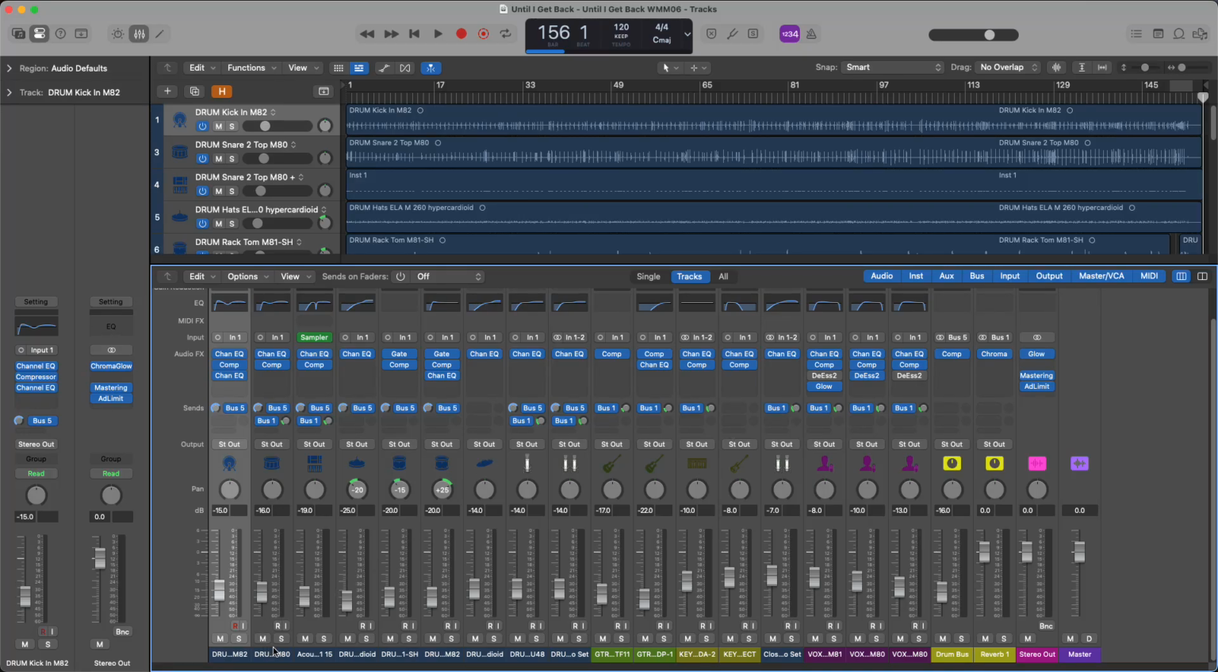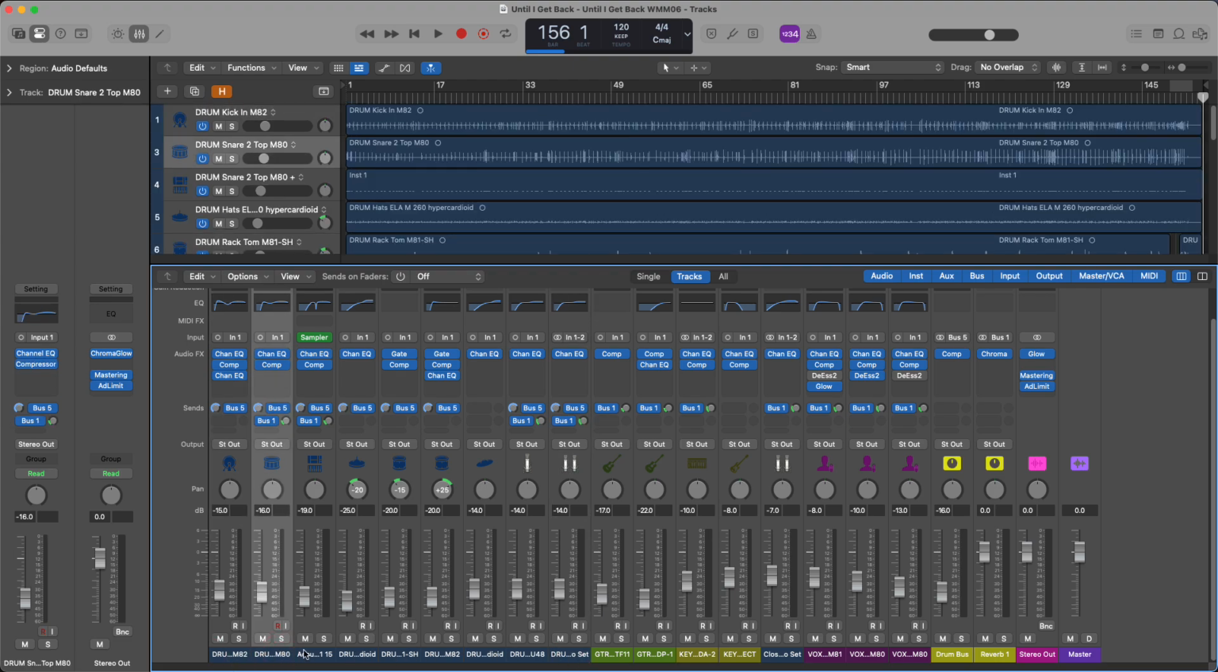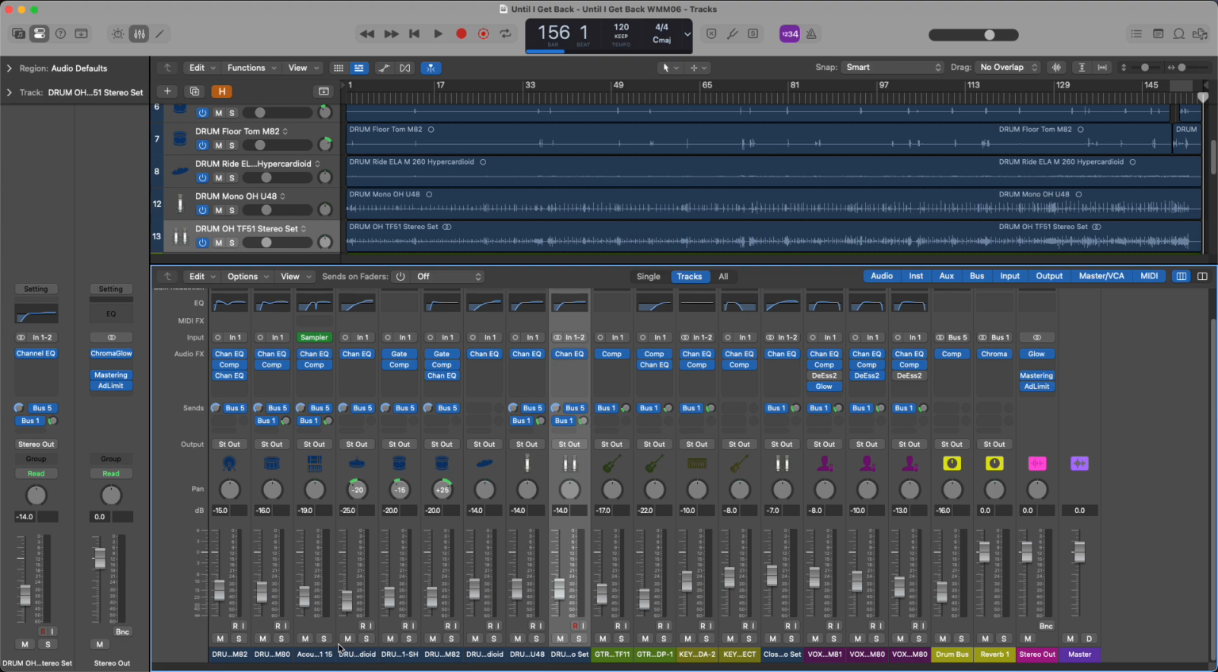Whenever you're mixing, you're going to be making changes to lots of individual tracks, but normally you'll also be making changes to groups of tracks. So you might want to make a change to 2 tracks simultaneously, 10 tracks simultaneously. So there's lots of different ways to do that. In this session, I have no groups or anything like that created.